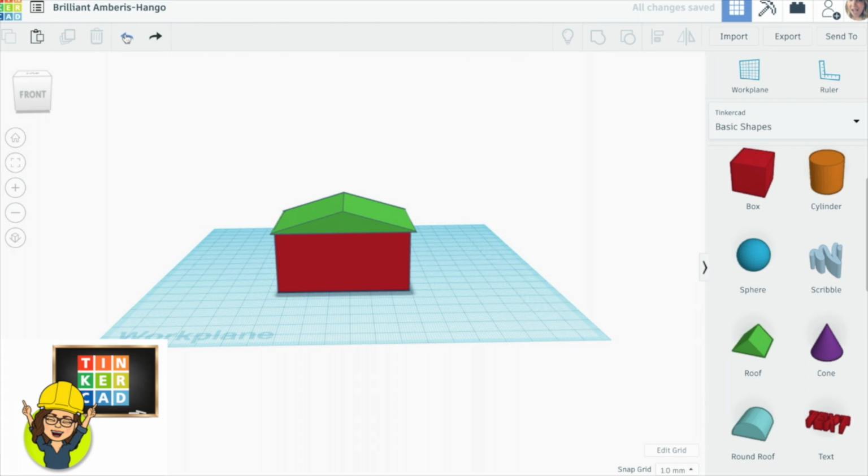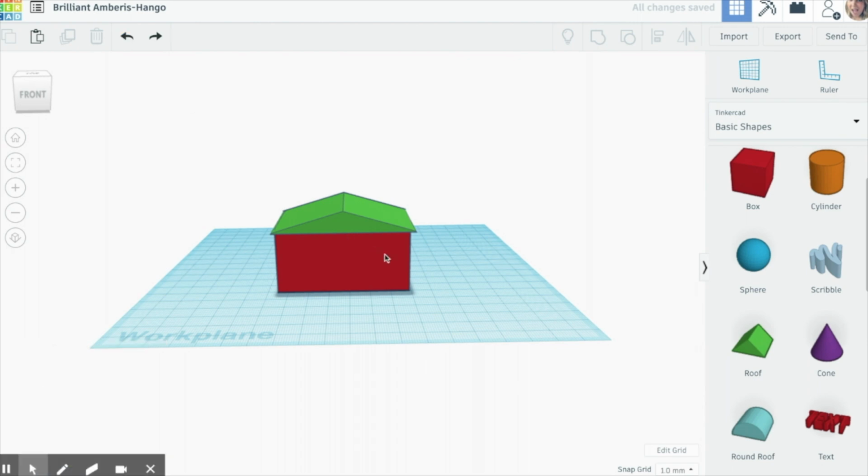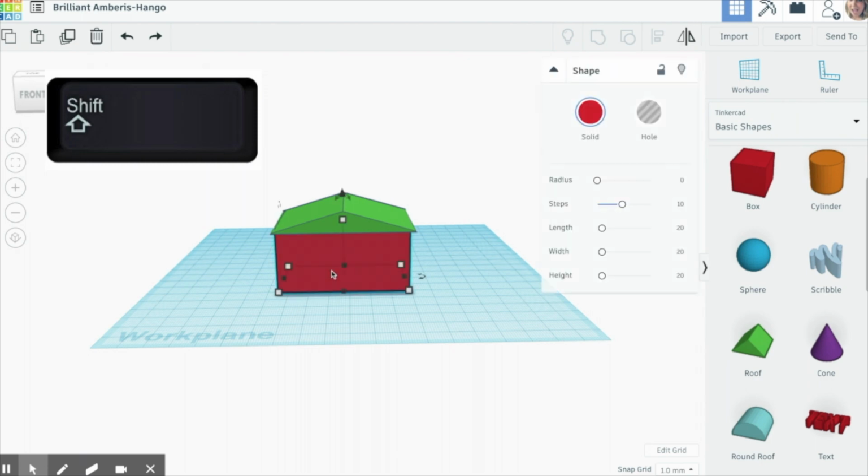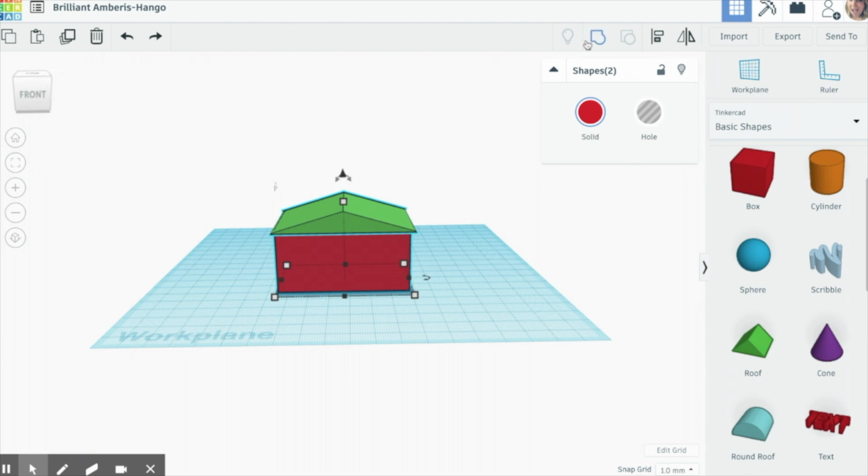Now let me show you the other way to do this. This way I'd rather you do because it's a little more precise, especially when you get a few more objects in your builds. So I'm going to hold down the Shift key. This is on my keyboard. I'm going to hold it down, then click to select both objects that I want to group together. So I'm going to click the bottom of my house, and I'm going to click the roof of my house. Then I'm going to go back up there again and hit group. And now we've got them grouped together.